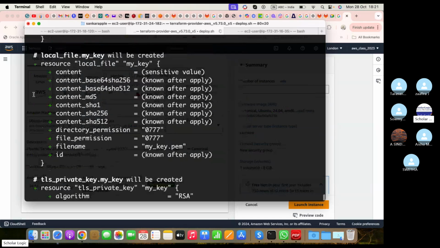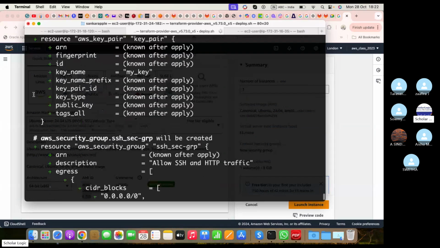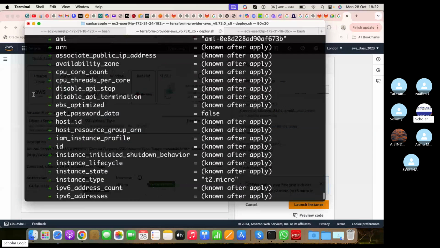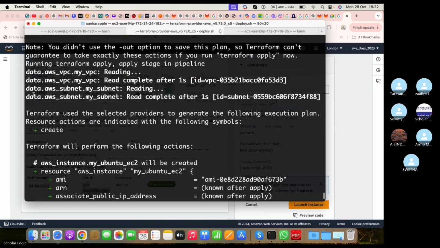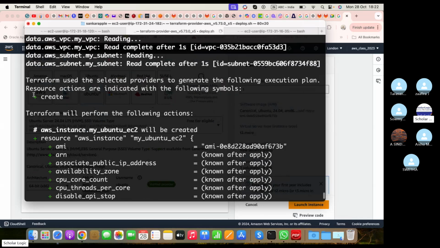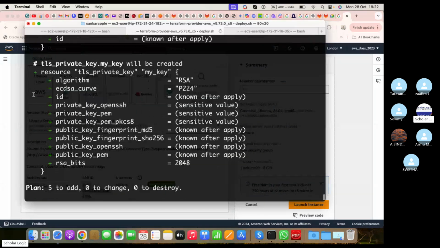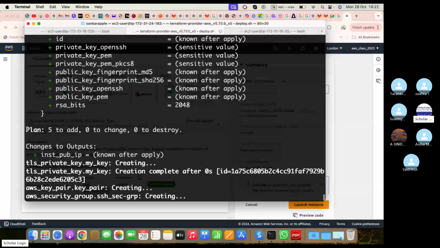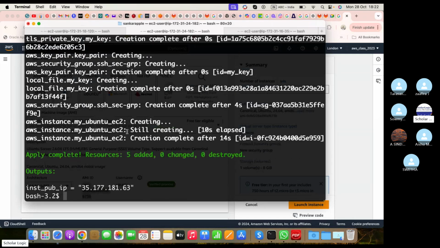So you can see, one of the things I wanted to show you is that you can clearly see how much resource is going to be added by running the Terraform plan as well. If you come down, see what the plan is: 5 things to add, 0 to change, 0 to destroy. So the instance is already created.